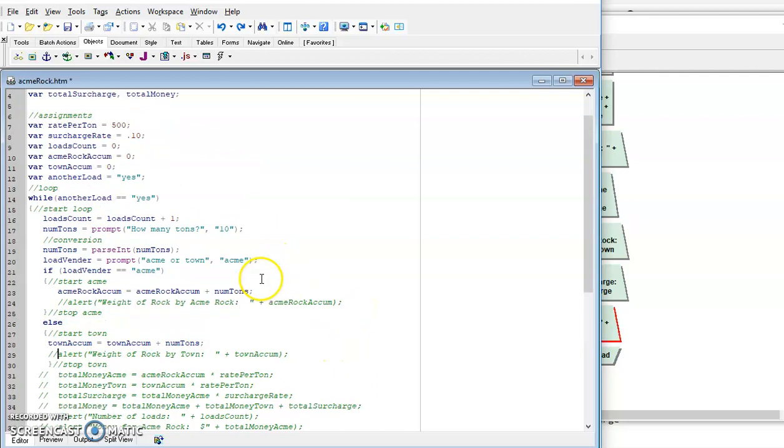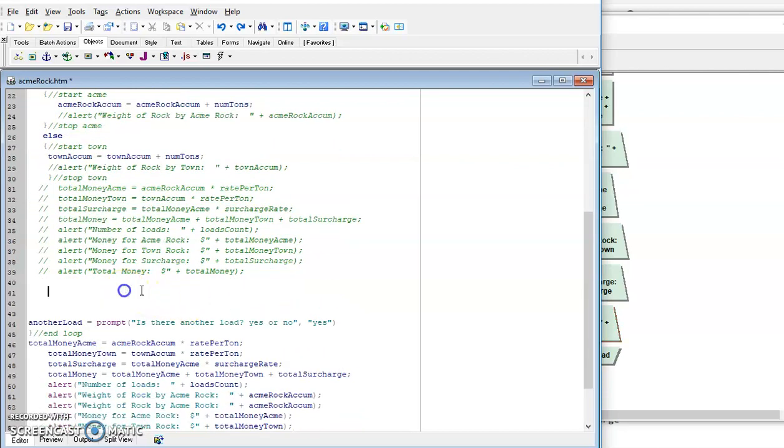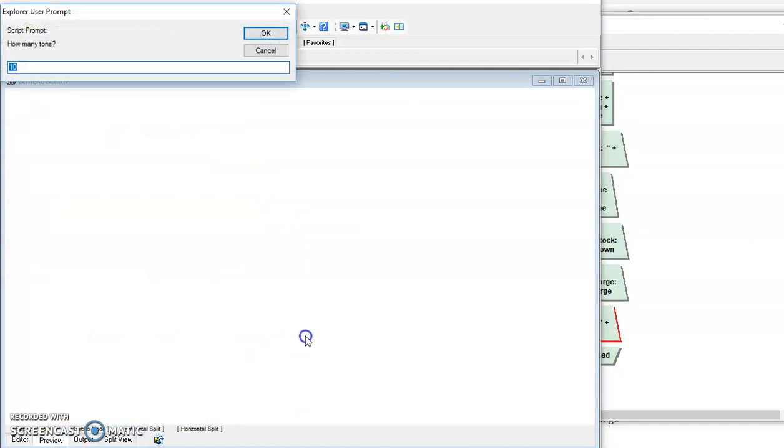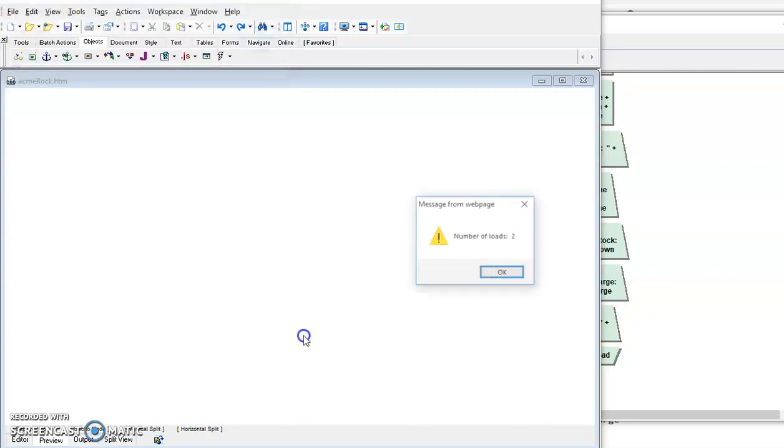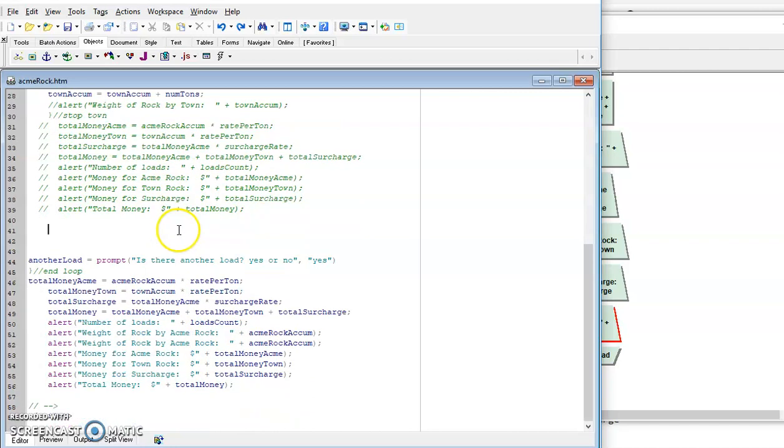So it's going to go a lot faster now because we're not going to be stopped by all those alerts. The only thing that's going to stop our code is this prompt at the end. So let's go ahead and save it and preview it. No. Okay, never mind. No. Well, now I've screwed it up. No. Okay. Okay. I'm not done yet. That's my problem. Okay, so now we've done that.